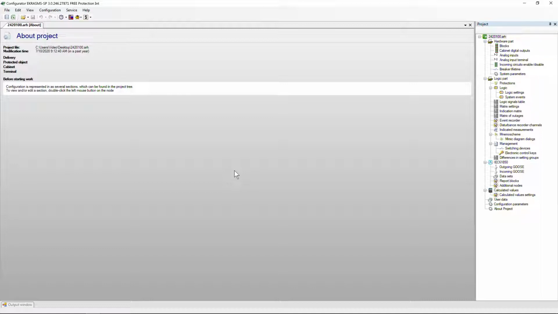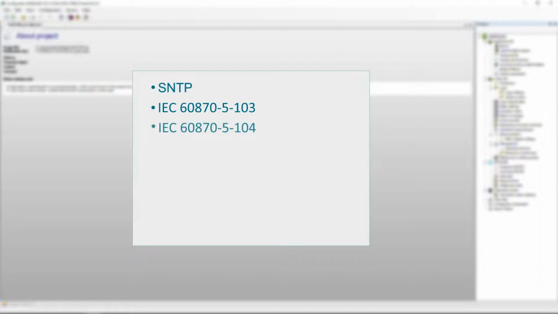All IEDs of the ED2 series support time synchronization using the following protocols: SNTP, IEC 60870-5-103, IEC 60870-5-104, Modbus TCP, Modbus RTU, as well as using the input sync pulse and PPS. Additionally, depending on the IED type, the IED can support PTP version 2 and IRIG-B protocols.